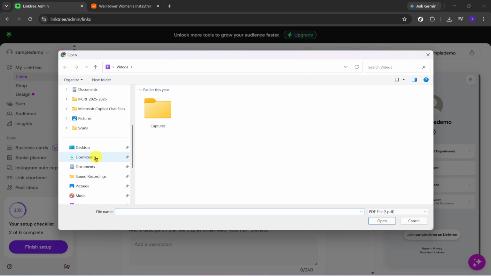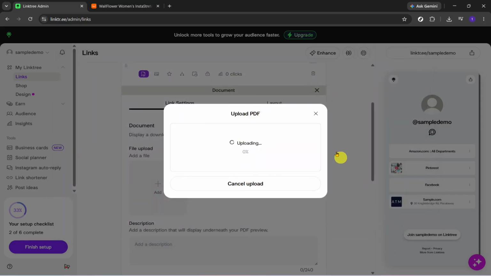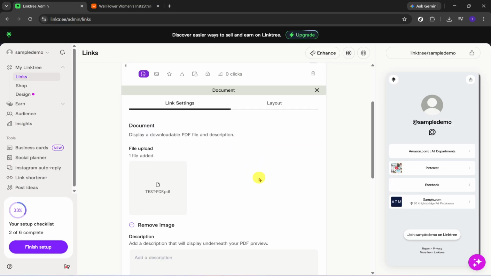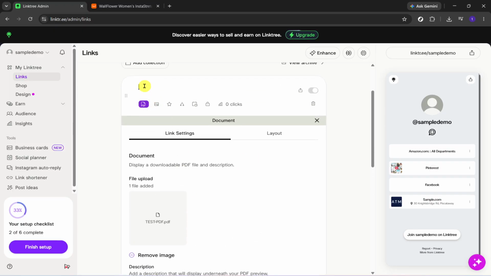Now click Upload PDF. This will open the file selection process so you can choose the document you want to attach. Make sure the file you plan to upload is already saved on your device and is the correct version, especially if it's something your audience will download or reference often. Then browse for your sample PDF, select it, and click Upload. Once the upload finishes, Linktree will attach that file to your new PDF link.